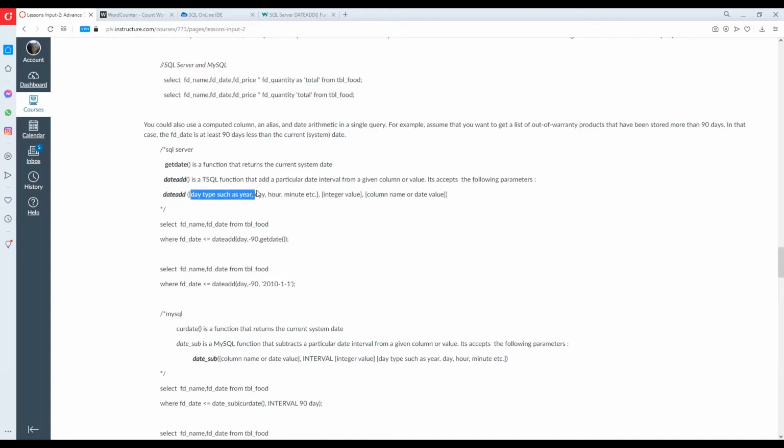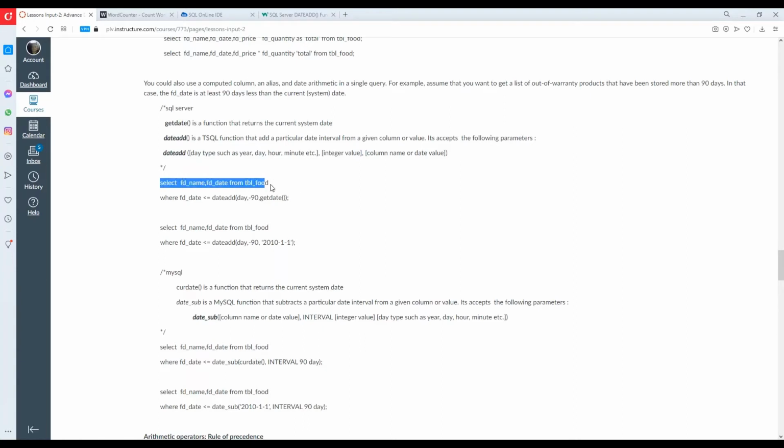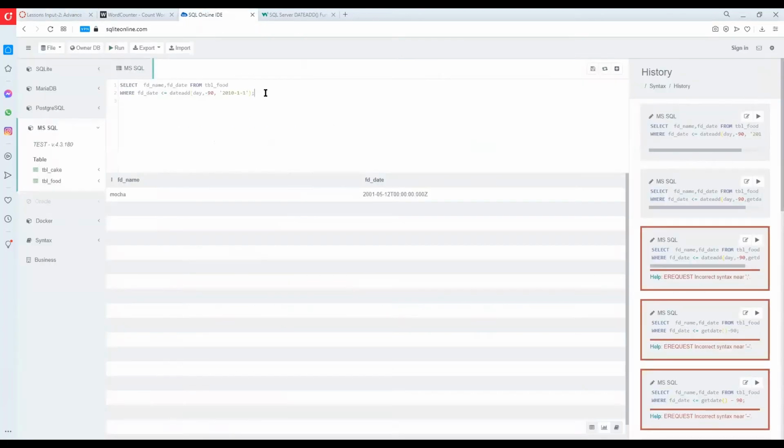Number one is the date type, such as year, day, hour, minute, etc., followed by the integer value, followed by the column name or date value. Take note, you could also use DATEADD to subtract from a particular date value, just by giving a negative integer value. So in this example, we are going to get the FD name and FD date, wherein the FD date should be less than or equal to DATEADD day minus 90 from the current system date. So in order for us to do that, okay, we will paste our code and then try to run it.